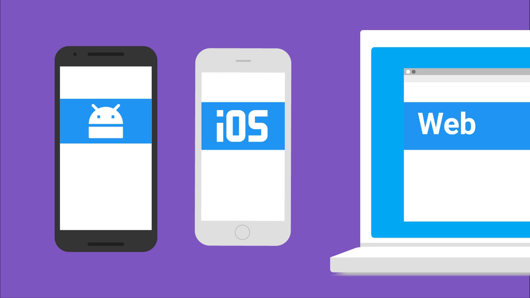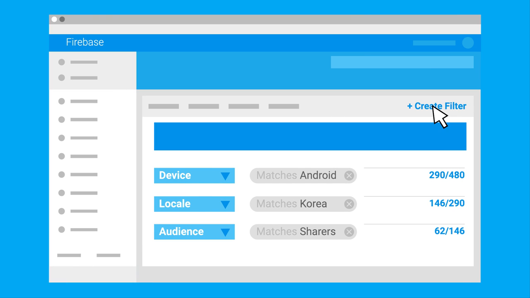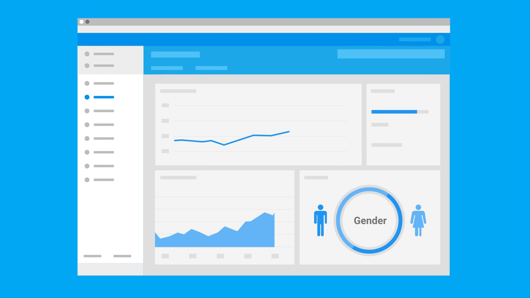Then, to manage and monitor your apps connected to Firebase, there's a web console to view crashes, set up experiments, track analytics, and a whole lot more.